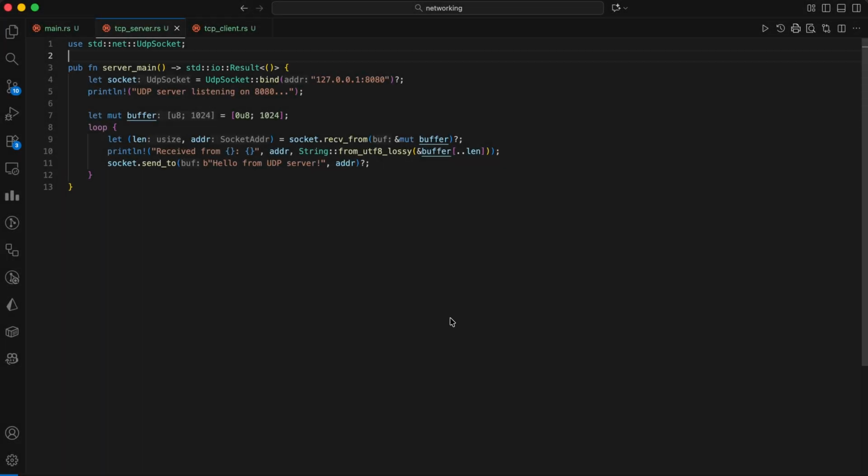Here's a simple UDP server. Notice how different the code is. There's no TCP listener or incoming loop. Server talk through. We simply bind to a specific address and port, 8080. This creates the socket where we'll listen for datagrams. The server enters an infinite loop ready for action.